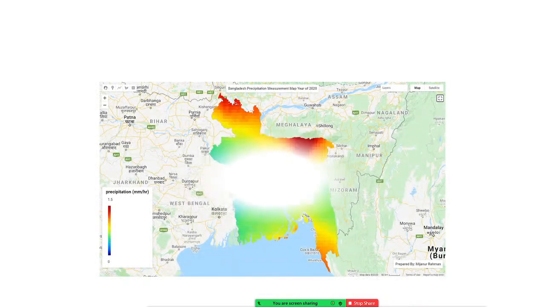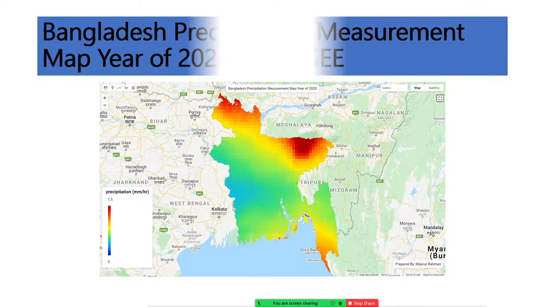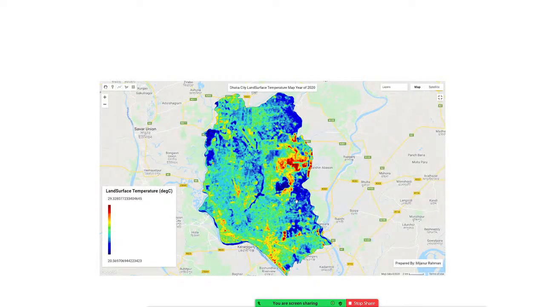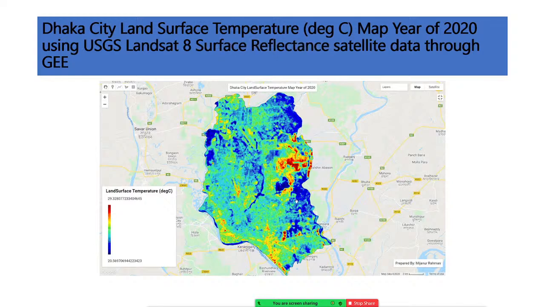So this is another for the Bangladesh precipitation map for the year 2020, and I made this map in the Google Earth Engine platform. And this is another for the Dhaka city land surface temperature for the year 2020, and I created this map using Landsat 8 satellite imagery. So this resolution is so high, but MODIS is not better than Landsat 8, okay.